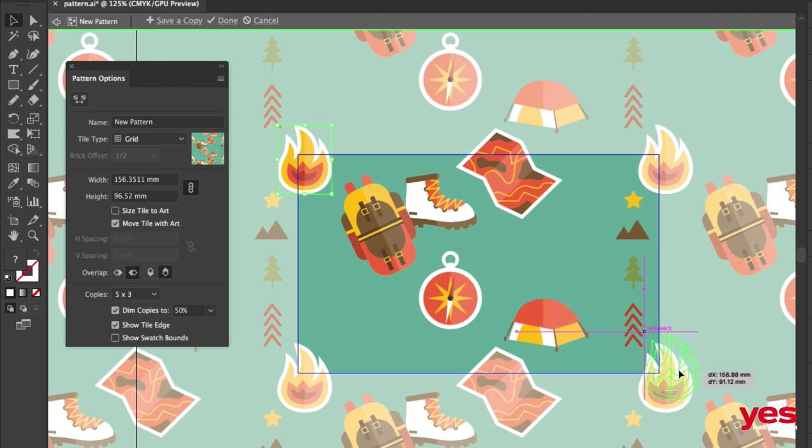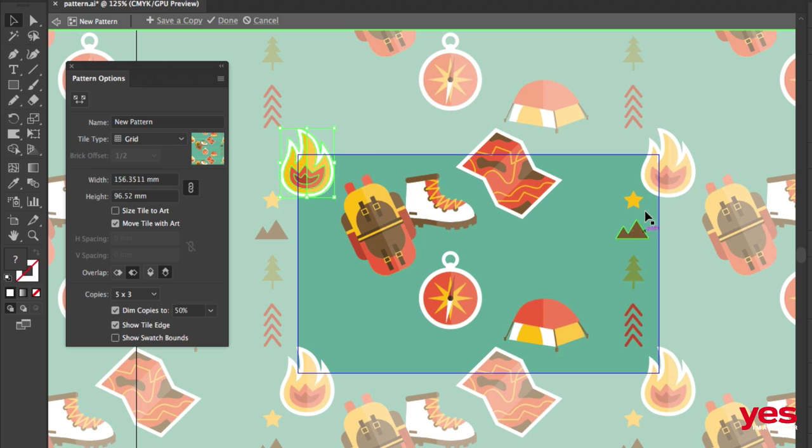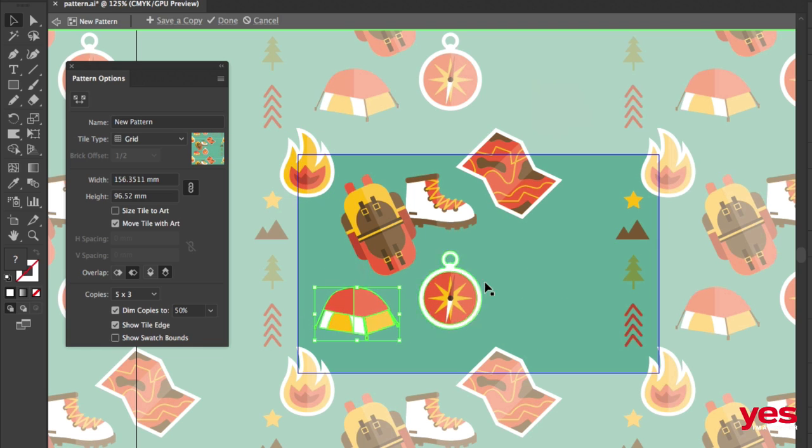Instead, if I move it to the bottom right corner, it's going to be cropped. So just avoid using these two edges if you have these two options selected. Or vice versa, avoid using the left and top edges if you use the other two options. Let me just move the tent closer here.